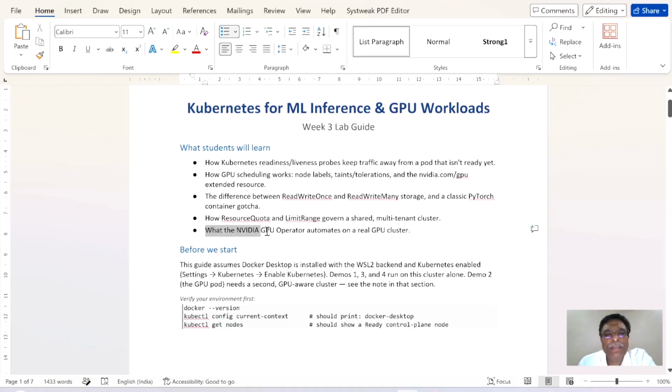What the NVIDIA GPU operator automates on a real GPU cluster, we will see that. Okay, and then we will see.